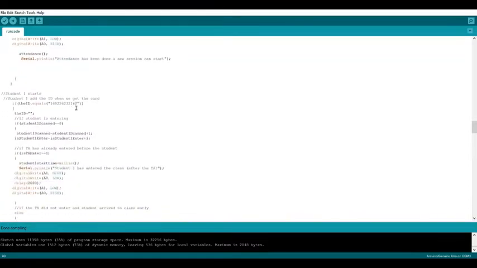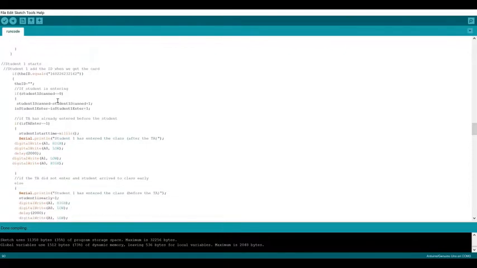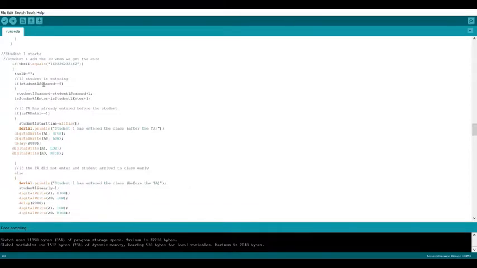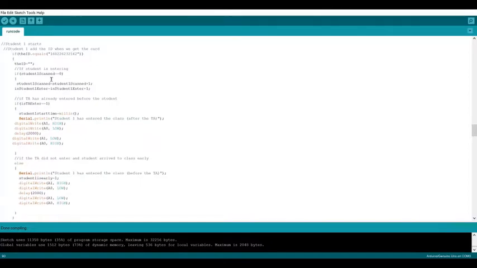So we know that this ID belongs to student 1 in our NFC reader. The first thing we do is empty the ID so that the next time we scan the ID, we will have an empty string and the new ID can be stored in it. Then we check if the student is entering, which means that the student is scanning for the first time. We set student 1 scanned to 1 and student 1 entered to 1 to indicate that the student has entered the room.